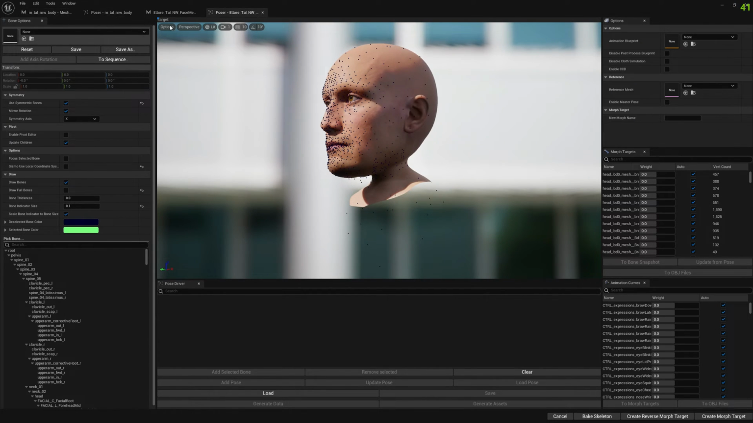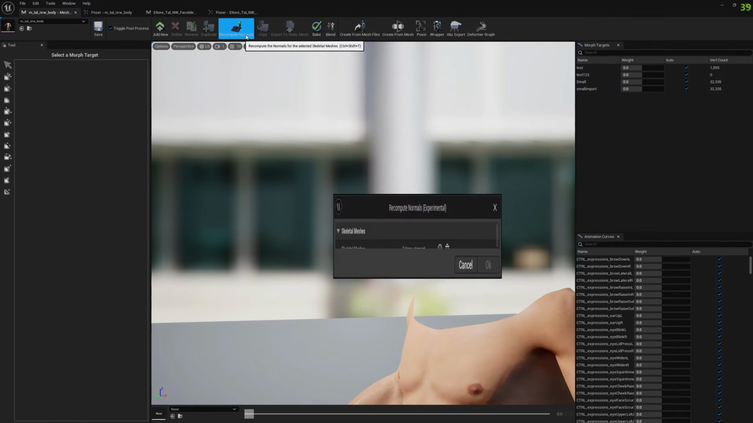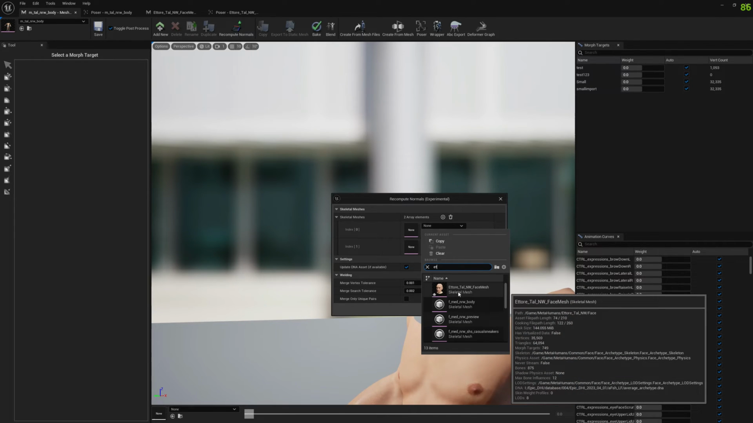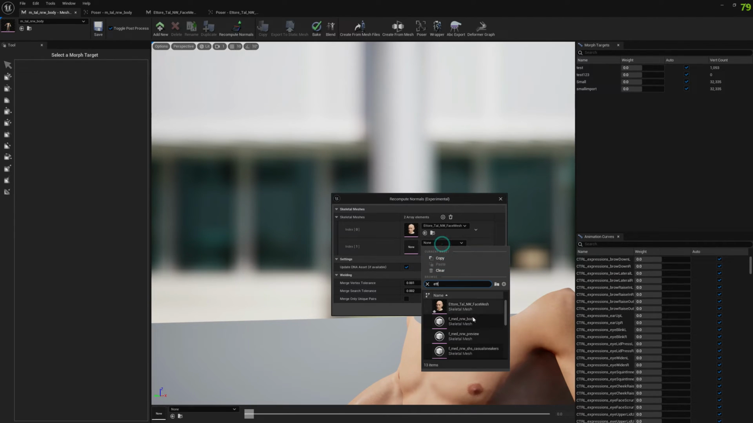Let's also recompute normals. After every bake, if you want to get rid of the seam, you recompute normals, right? It's first the head and then the body.